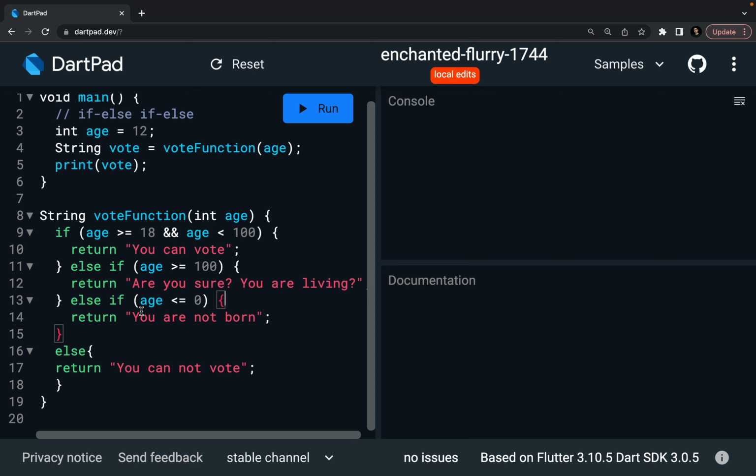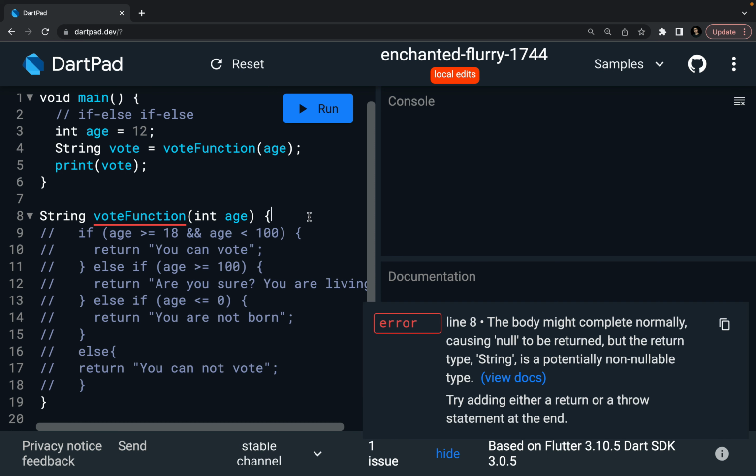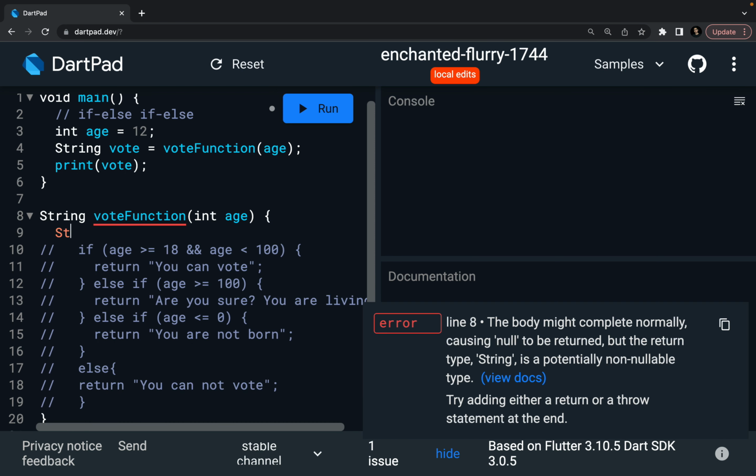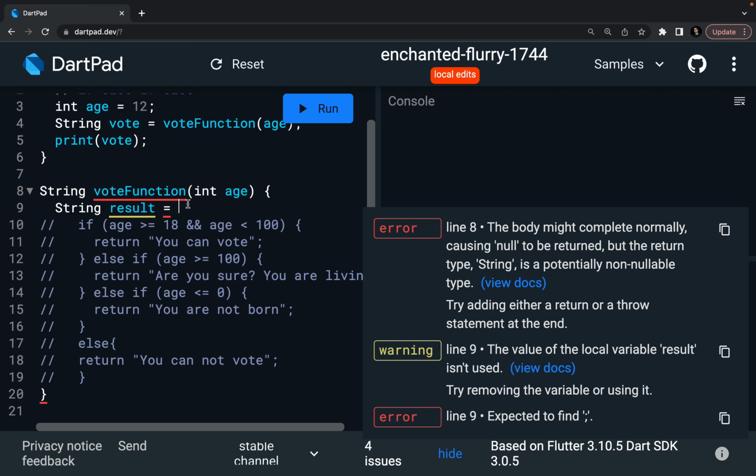Now let's try to convert it into the ternary operator. So what I'm going to do is just comment everything over here, right? And I'm going to define a string called result. Okay, string result is equal to. So you can see, the advantage of Dartpad is that it tries to give me the errors and warnings right over here as soon as I write something, right? So do use Dartpad effectively, right?